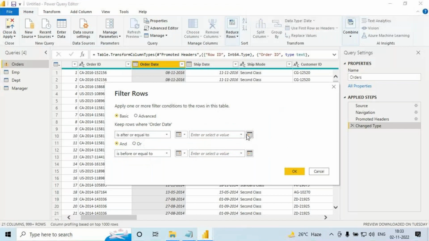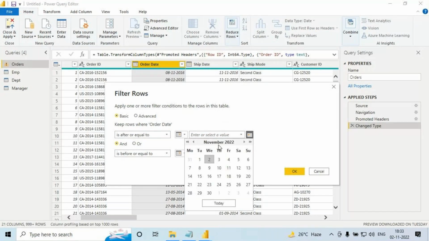In order to select the date, you need to click on this calendar button. When I click on the calendar button, I need to go to 2017. When I click on this single arrow, it will take me to the previous month. Now we are in October. Click on this single arrow, it will take to September, then August, like this. When you click on the double arrow, it will go to the years.